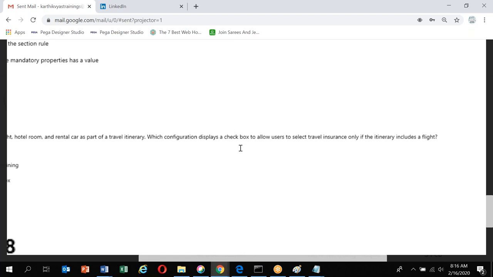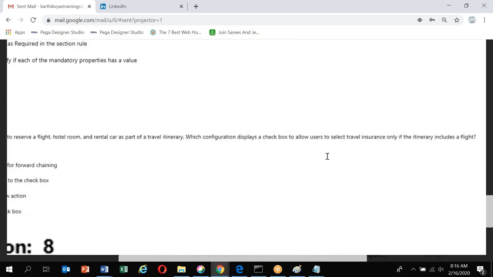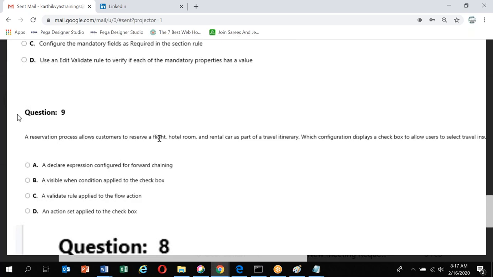Which configuration displays a checkbox to allow users to select travel insurance only if the itinerary includes a flight? In the sense, you can make three reservations. What are those? You can have flight booking, hotel room booking, and you can also take a rental car. Out of these three things, there is one more thing: travel insurance. That travel insurance is a checkbox basically. If you want to have insurance, you can check that checkbox. This checkbox is based on a condition. Only if you take a flight, then only that checkbox should be displayed. Otherwise, it is not displayed. This is the question basically.